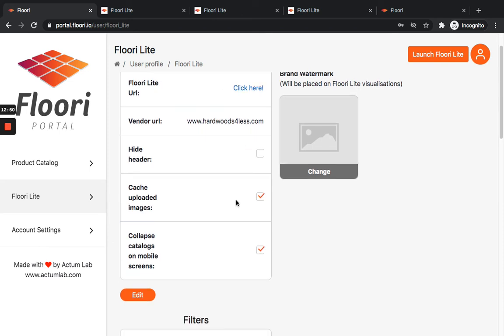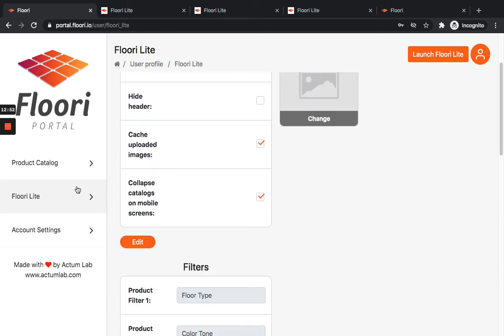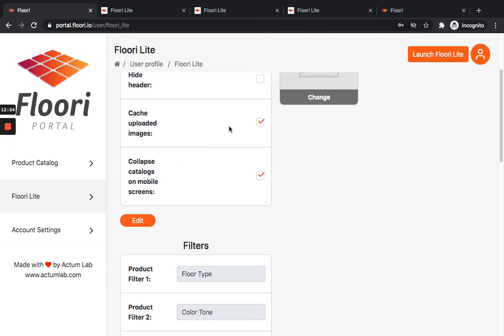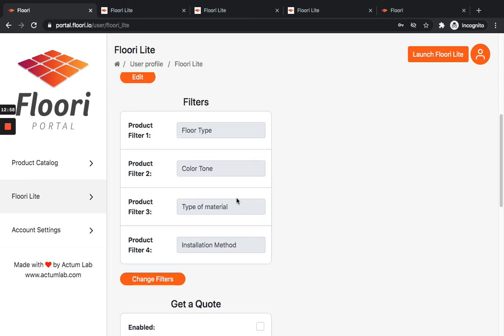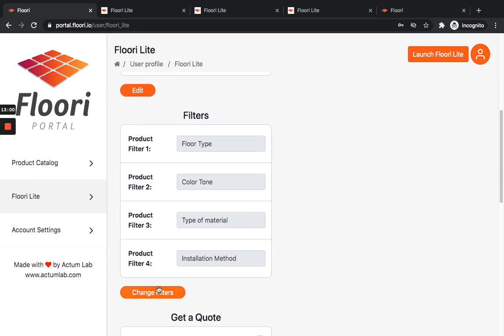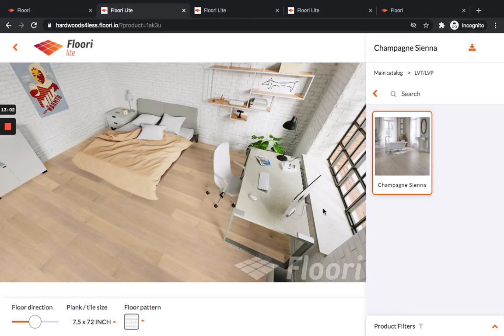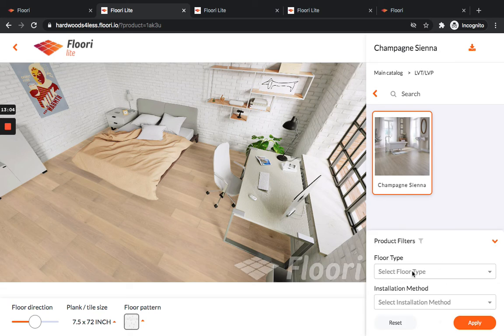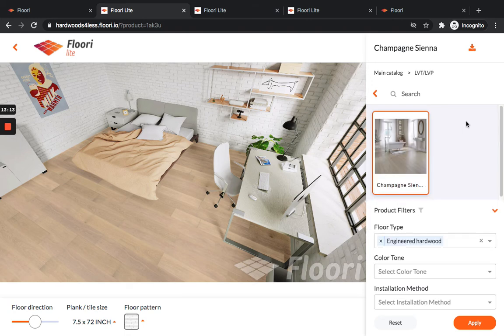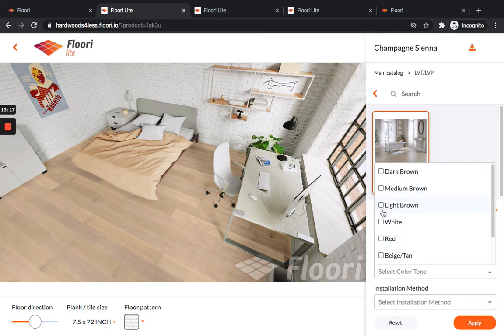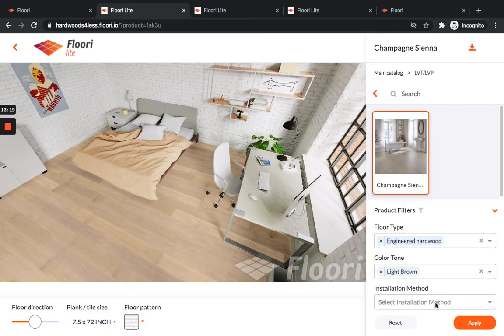And then we have a couple different options here for caching uploaded images and things like that. I think what's probably most important here for you guys is the filter section. These are the type of filters that you'll be configuring on the Floori Light page. So here I see floor type and installation method. Once I select a particular floor type, I'll have an option to do color tones here. So we can do light brown.